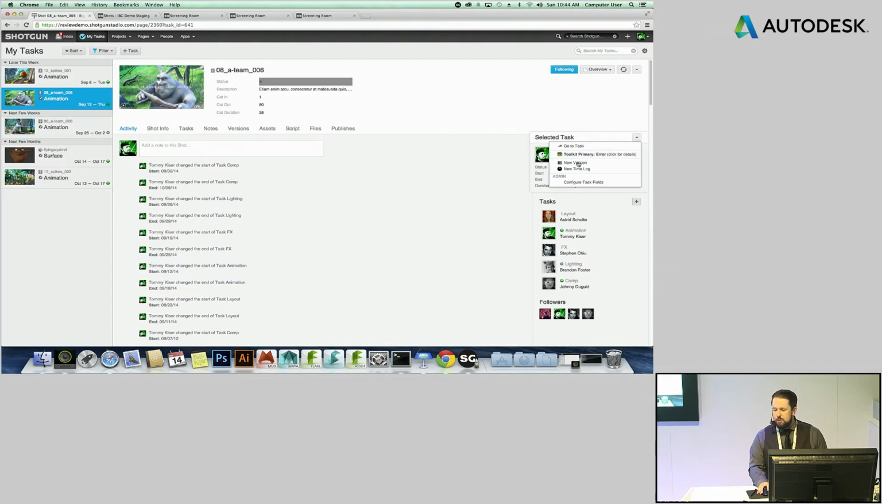But I also have options to submit a new version for review or create a new time log here. So that might be where you could actually launch Flare for this shot. Right, exactly. We're working on Flare integration, and so that would appear in this menu as well. Just launch right into Flare.